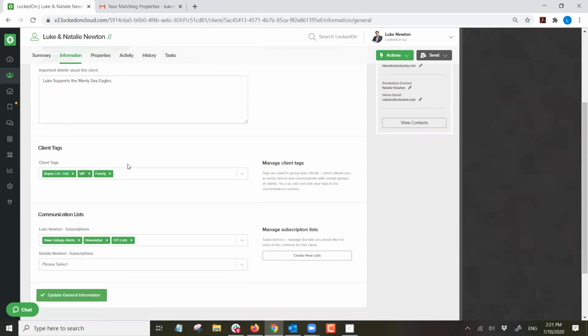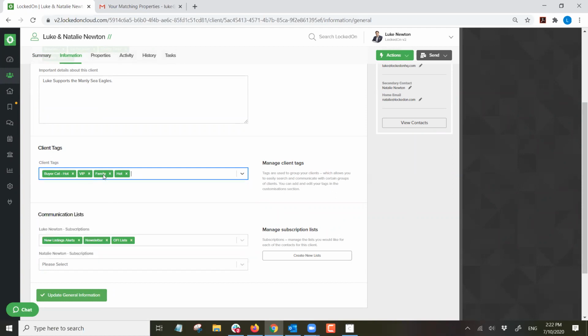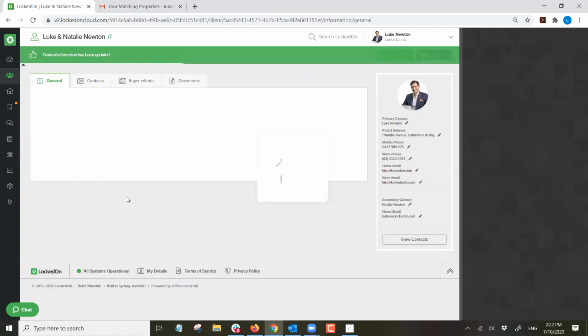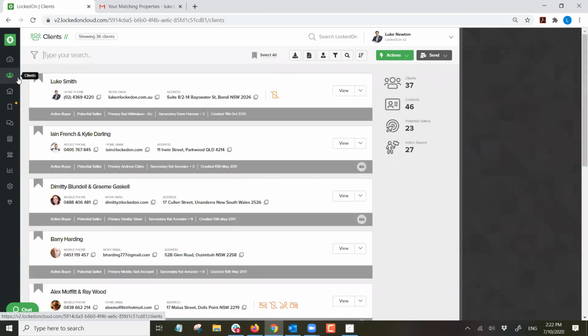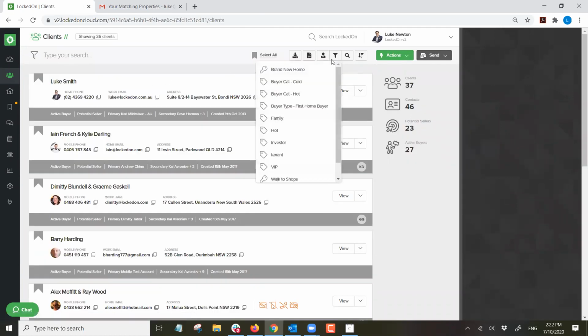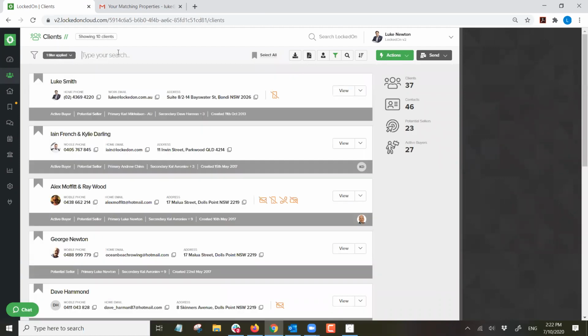But this is what's really important, is your client tags. Now, every office has their own way of tagging people. We don't say there's a right or wrong, but I'll give you some examples. You might say this person's in your hot list. I've got them in my VIP, family, and my buyer category hot. As you start adding people to tags, this is where it makes the system really user-friendly, is that you can go into your clients. You can say, I would like to find all of my VIP people. I've only got 10. You might have 100.